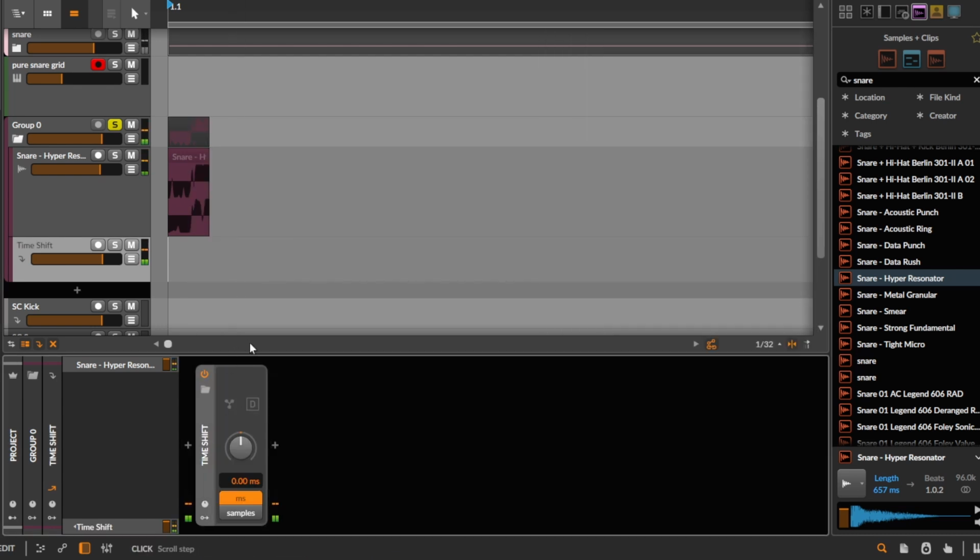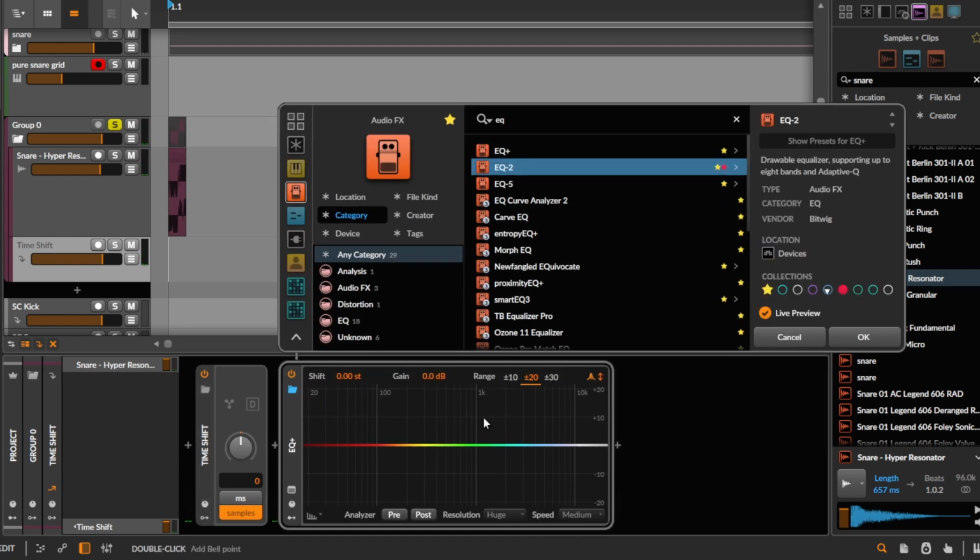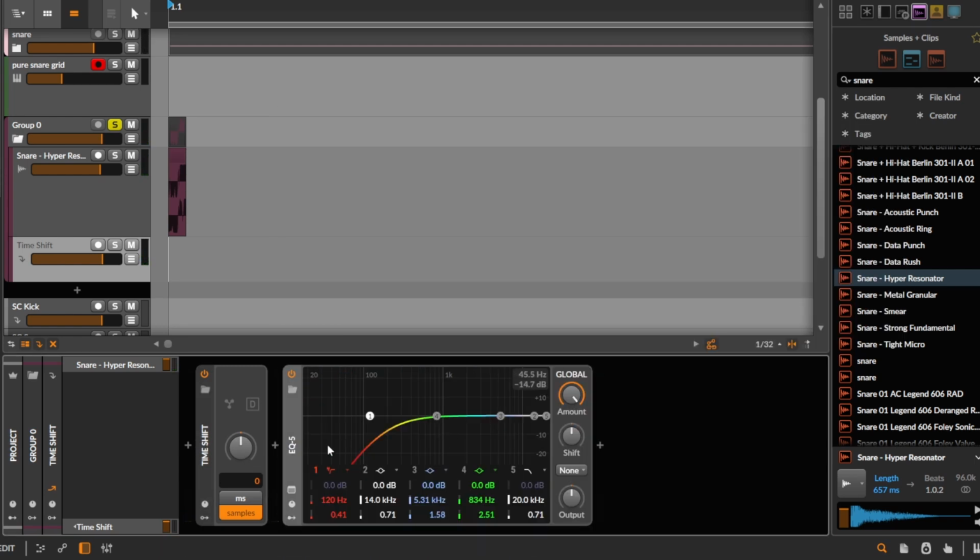Now, if we add a little delay in here, I'm just going to use a time shift, which basically is a very simple delay, we can kind of tune this note. So that's pretty interesting. We can add a filter in here that we can use to damp this note.